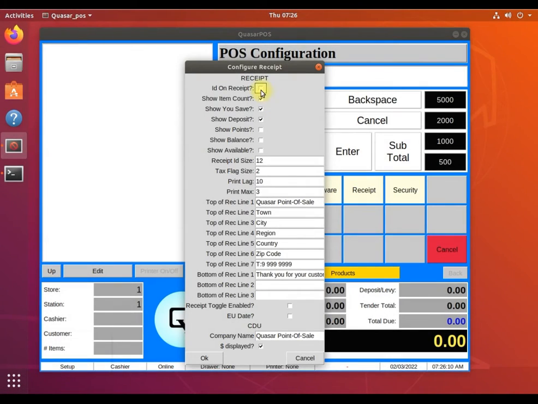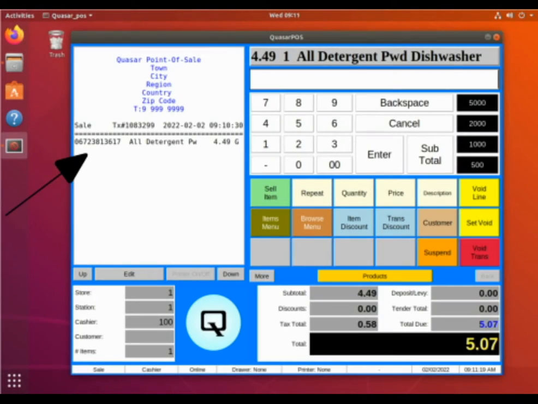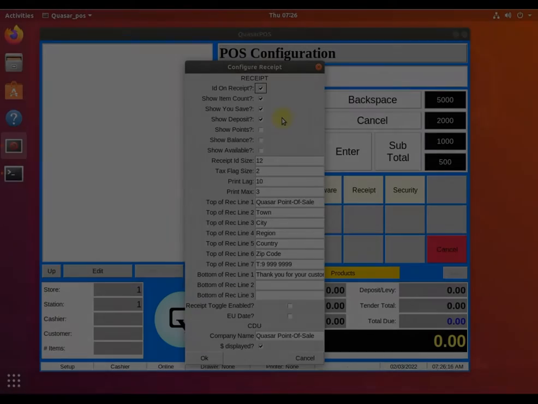So let's check that again and then take a look at the receipt. So you can see we have the item ID back, but we've lost a lot of our description. So it just depends on your personal preference what you'd prefer to be giving to your customer.